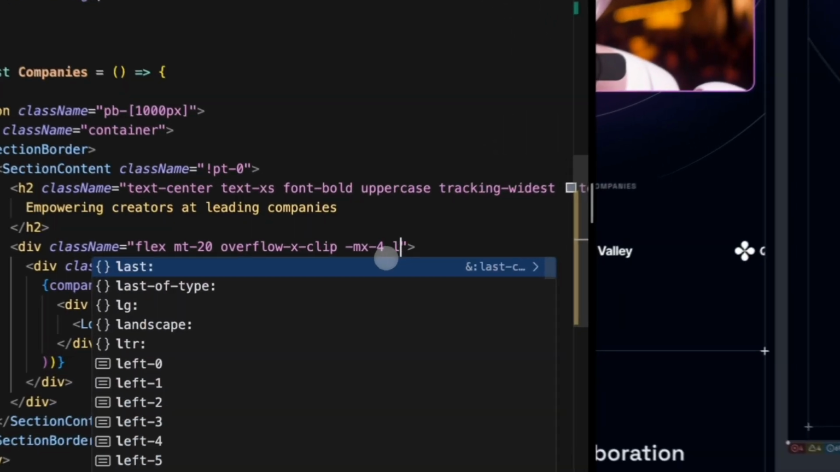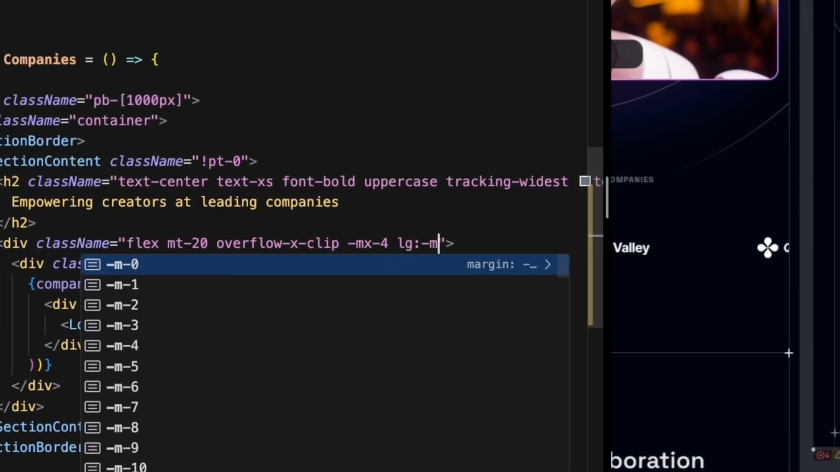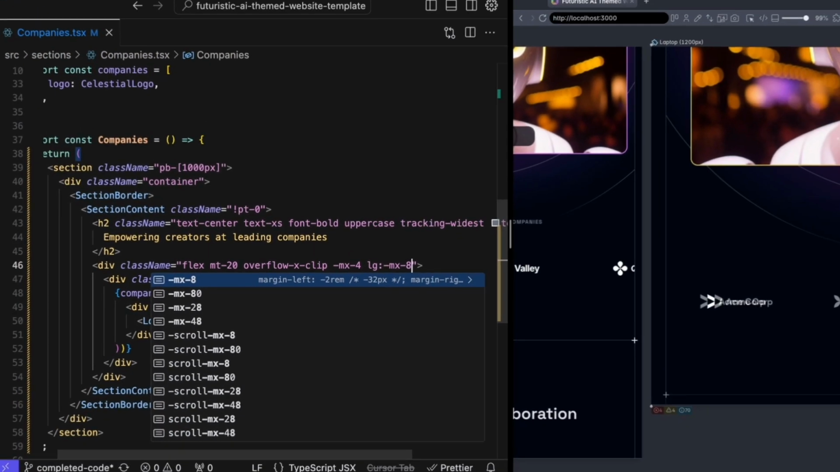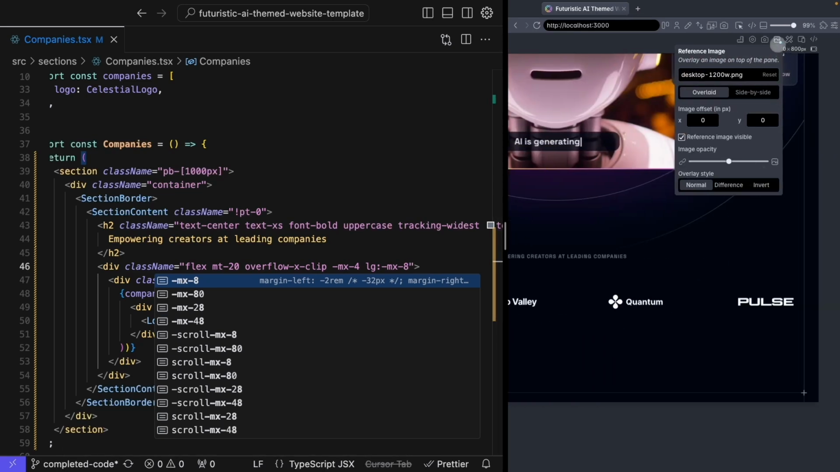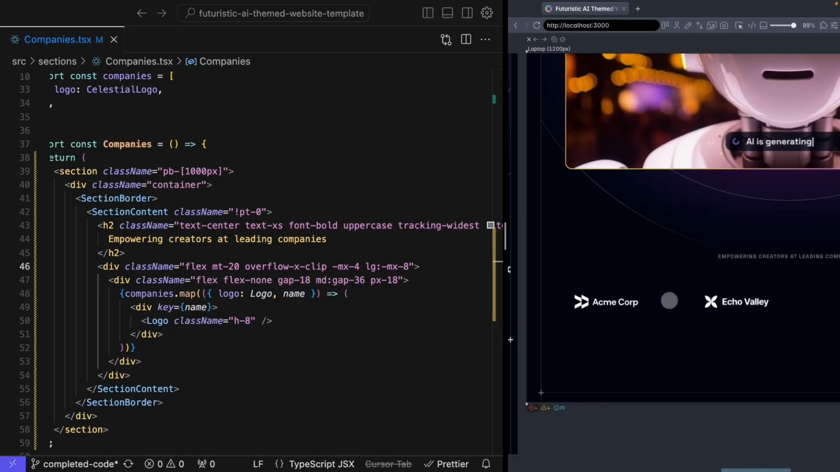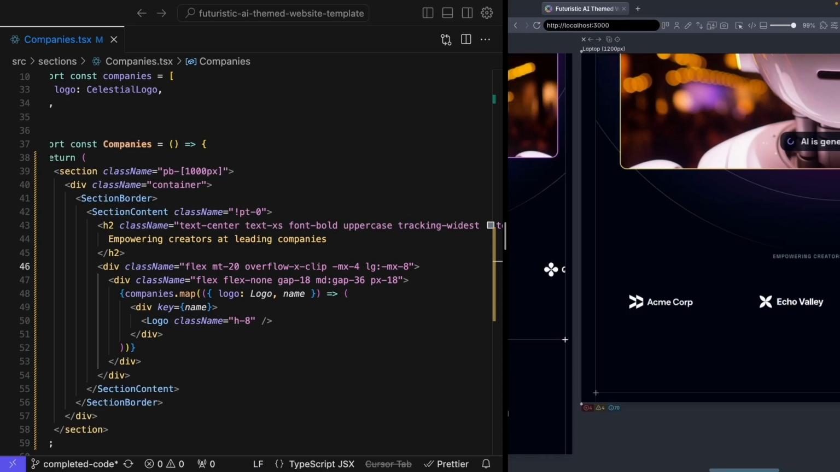We need to say at the large size, let's bring that to negative MX8. That should account for the negative margin at this full 1200 pixel size. And as soon as we add that, we can see that now our logos are aligning perfectly, which means that this section is done and we can move on to our next section.